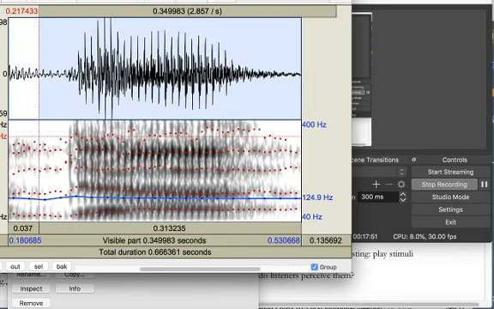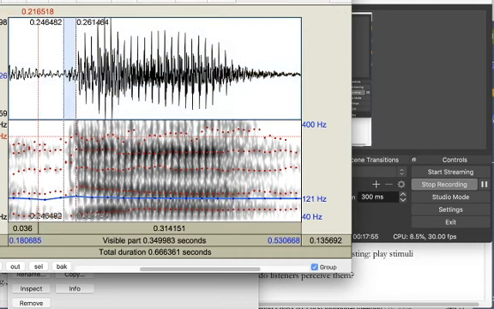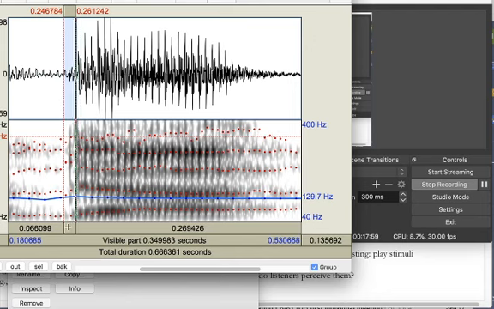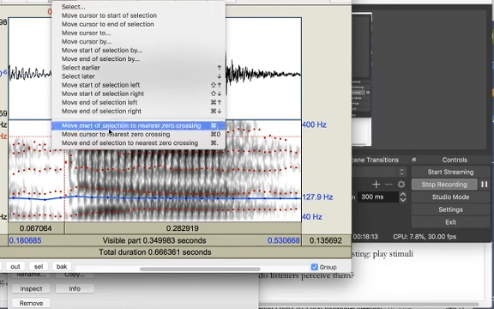As I get in close here, this is the closure of the duh. And then here's this little tiny burst. That's going to sound like this. That is a coronal burst. I want to cut just before that, and I want to make sure that I cut this exactly at a zero crossing. So I'm going to make sure that I select Move Cursor to nearest zero crossing.